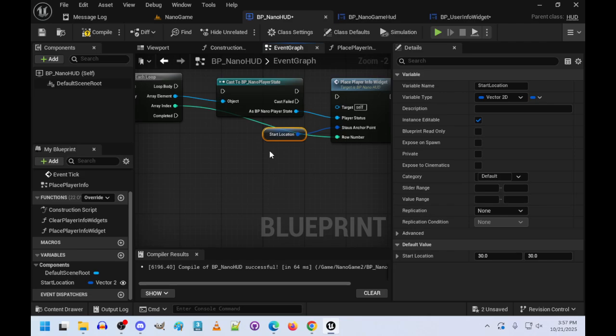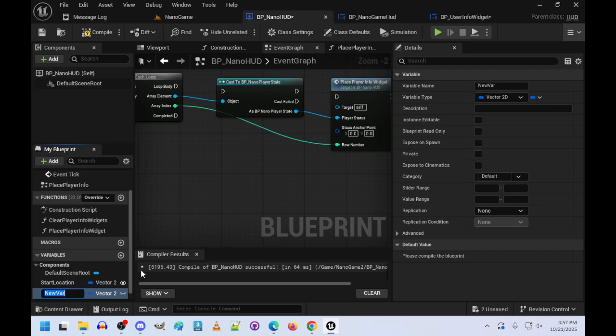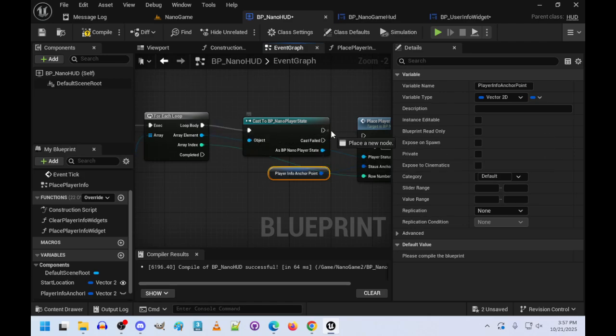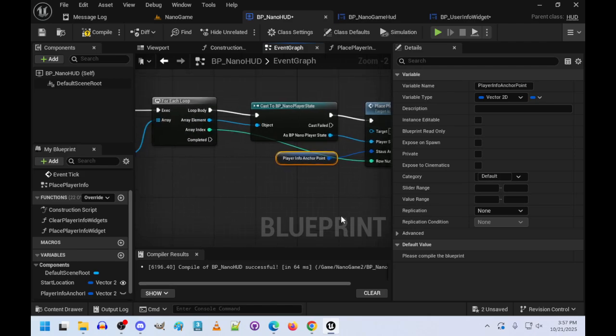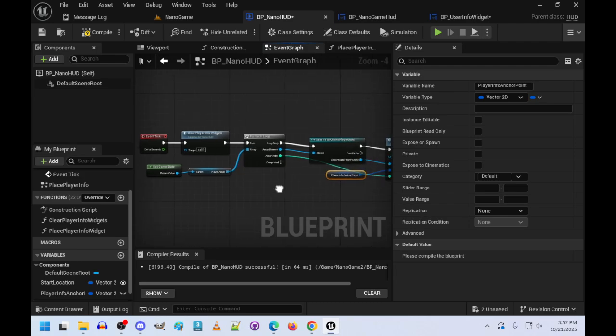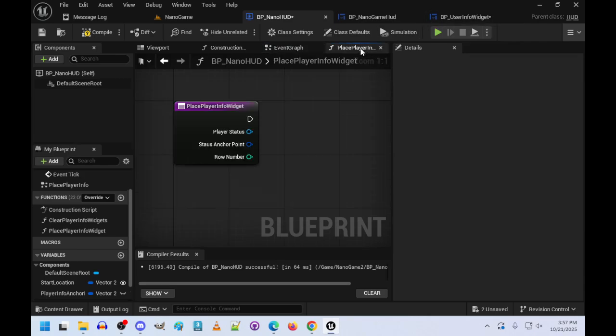No, that's not what I want. Let's just create a new variable. This is going to be the player info anchor point. Now, there are other ways to do this. Again, I need to link these together. I'm making this one function to handle all that work, so this makes this easy to look at. Let's finish that function right now.